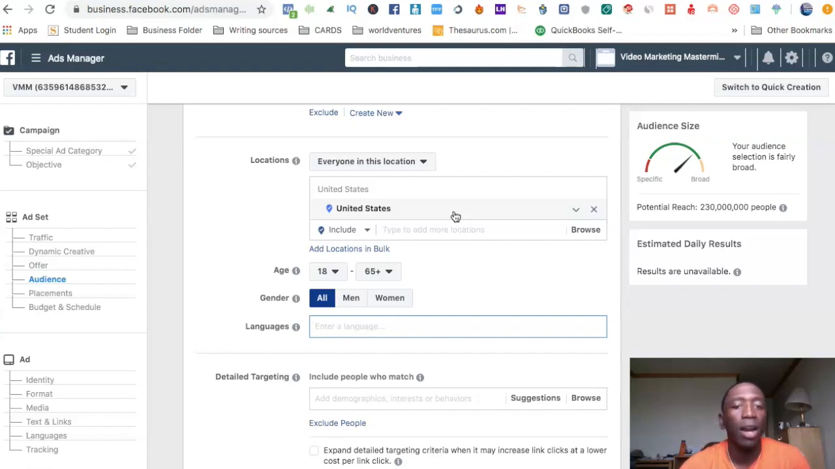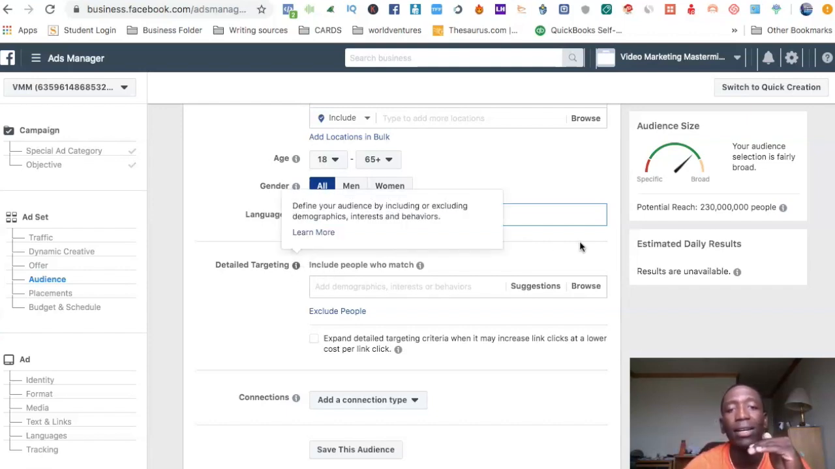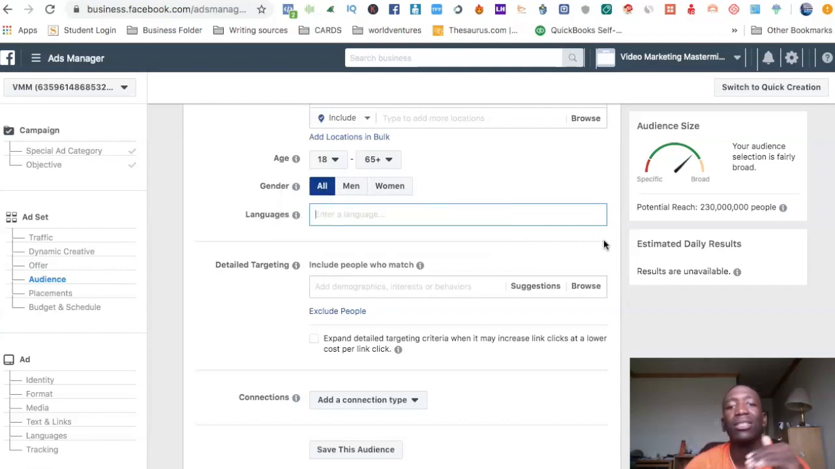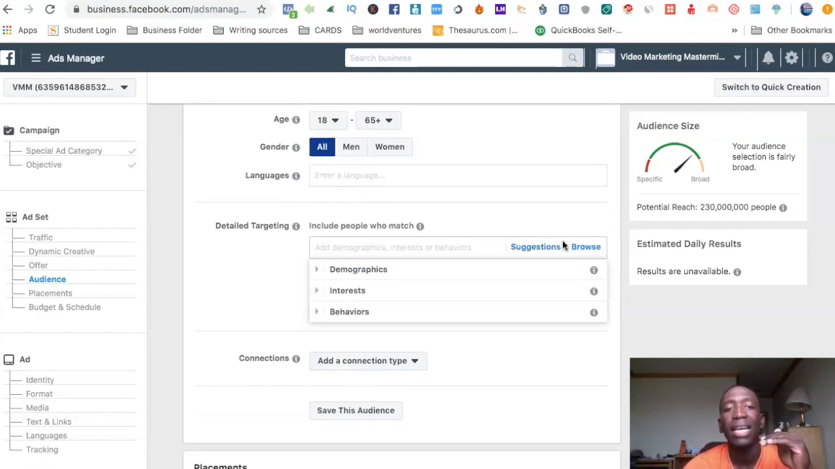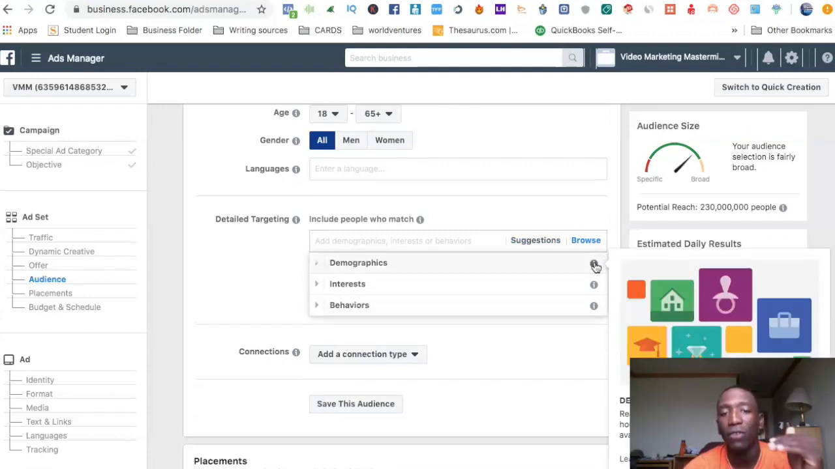All right, so now let's go to the detailed targeting. I'm going to do the little eyes. You see the eye right here? I'm going to use the little eyes so you guys can get an understanding of what each category is. So when I go to browse, it says demographics, interests, and behaviors. Let me pull up the eye for you so I can read this out to you so you can get a better understanding.